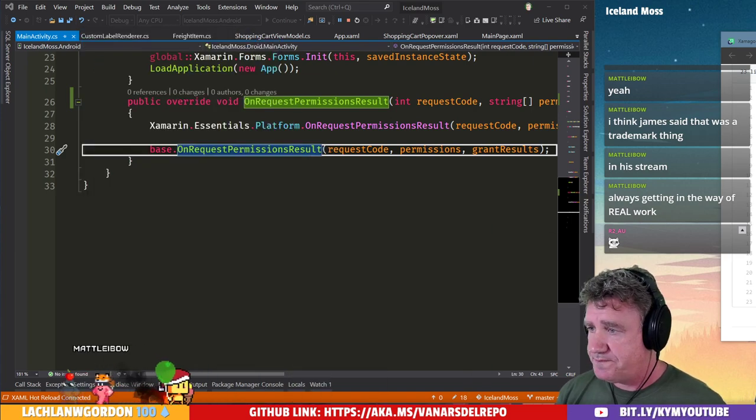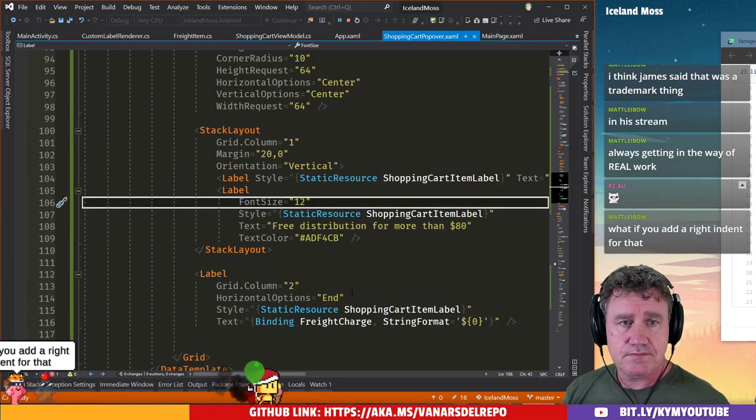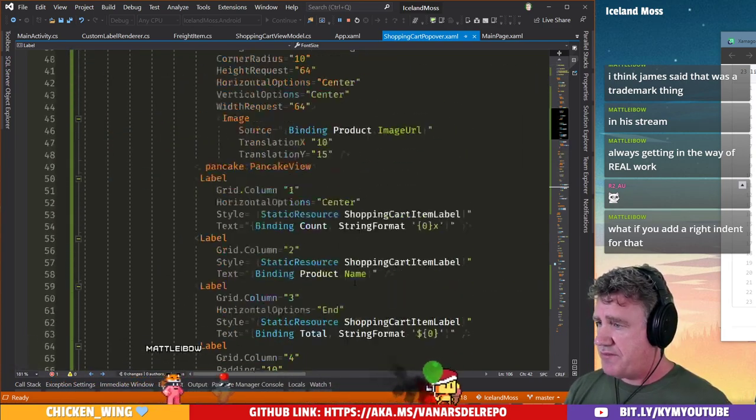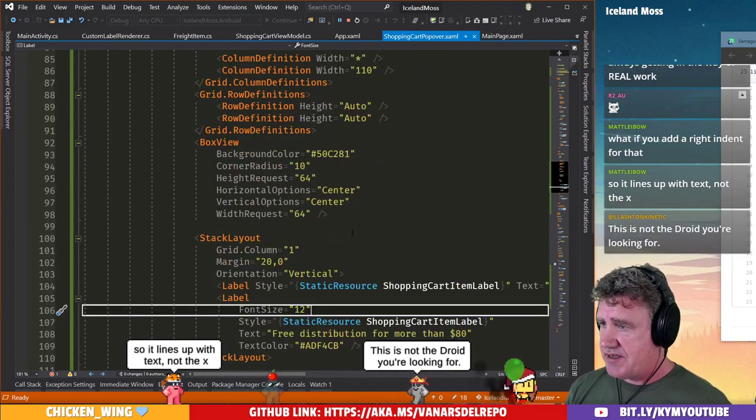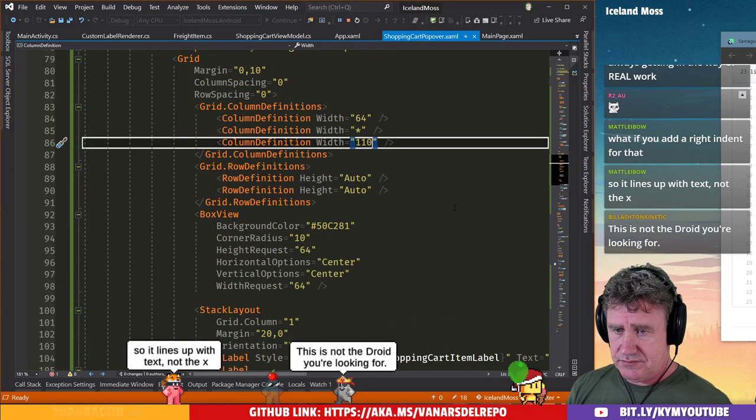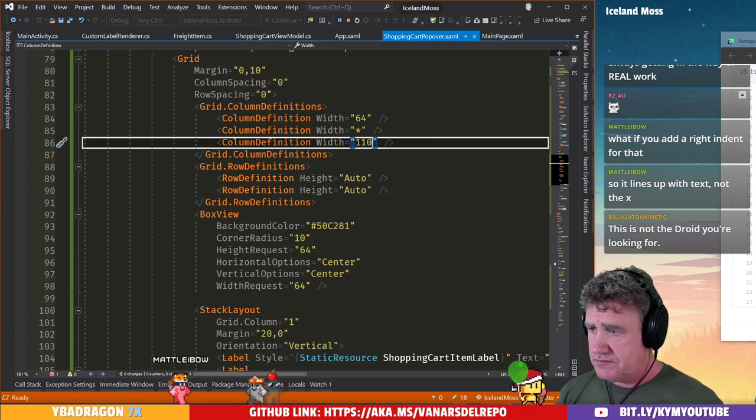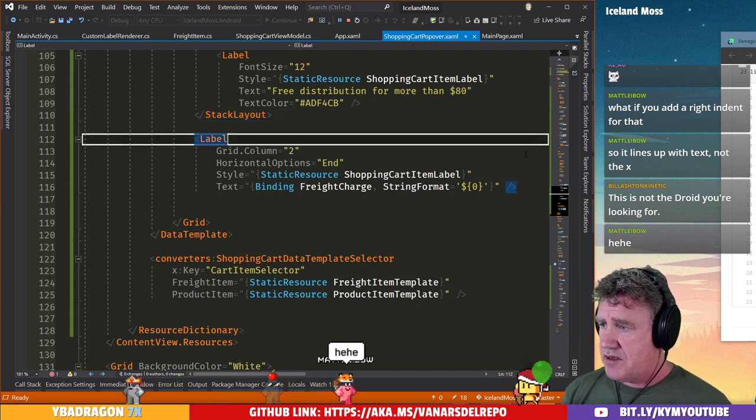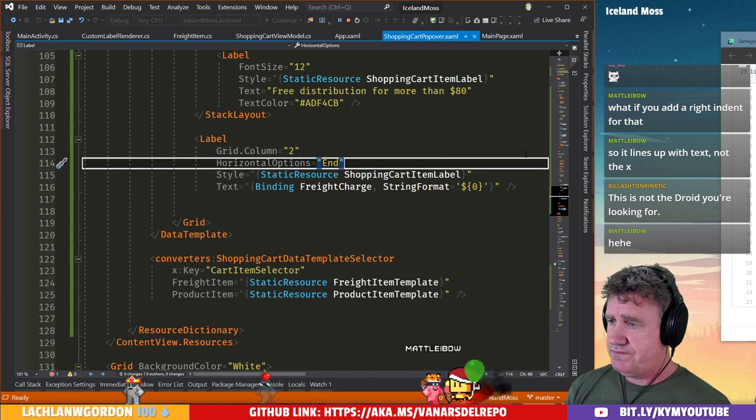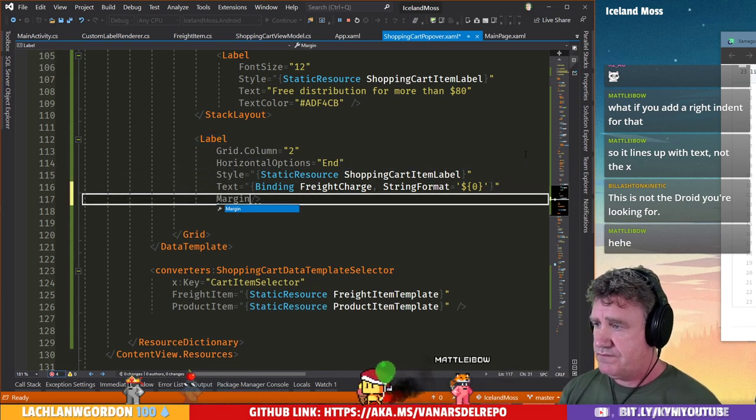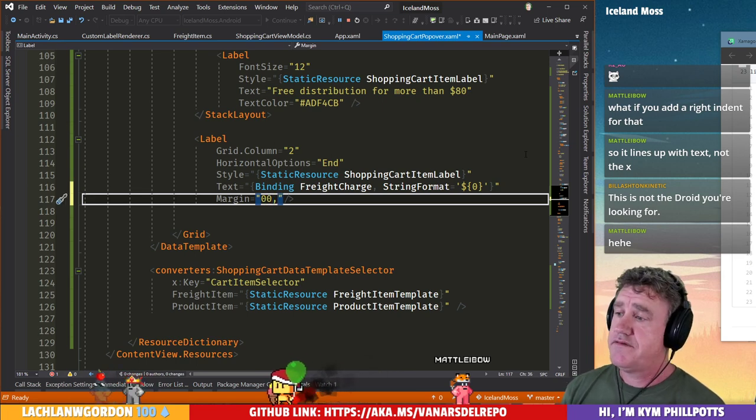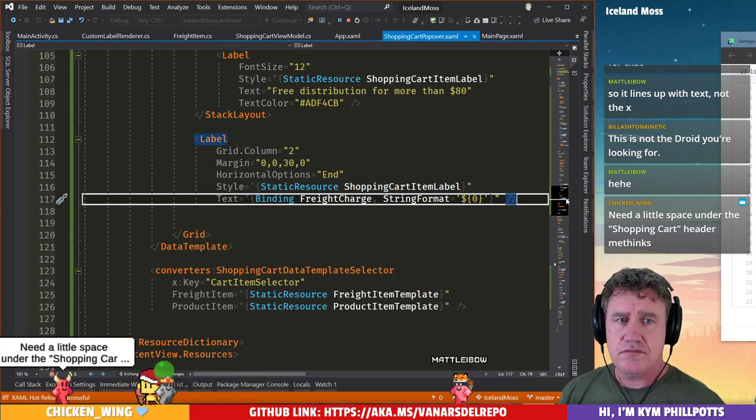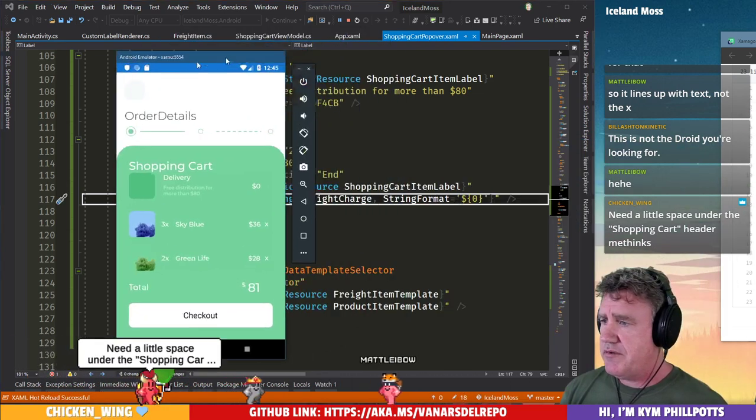Let's move that across a little bit, make it look a little nicer. Yeah, right indent for that. I agree, I totally agree. Let's find this thing here. In fact, I'm not even sure. Grid row 2. I could just add a margin. Left, top, right, bottom. Now that fixes that problem.